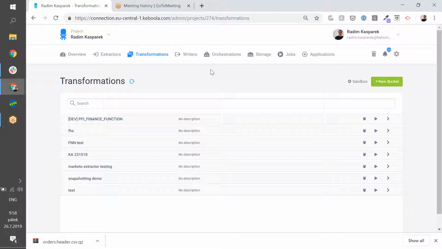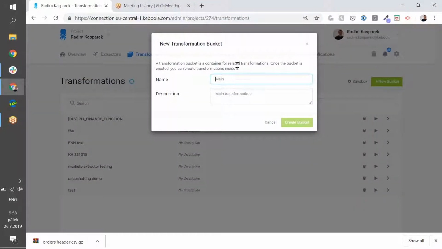So let's say I want to transform the data I downloaded from the MySQL database. I'll create a new bucket here in the transformation section. Buckets and transformation sections are like folders for transformations. You usually use one bucket for one bigger task, and usually when you are building an automated workflow, you run the whole bucket.